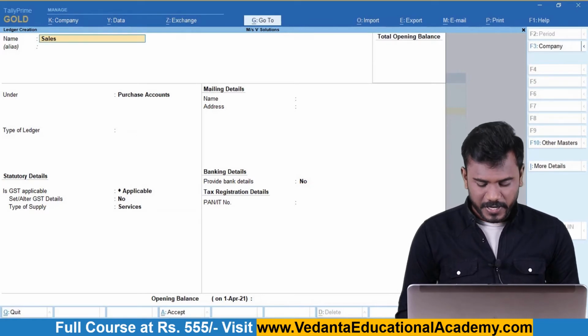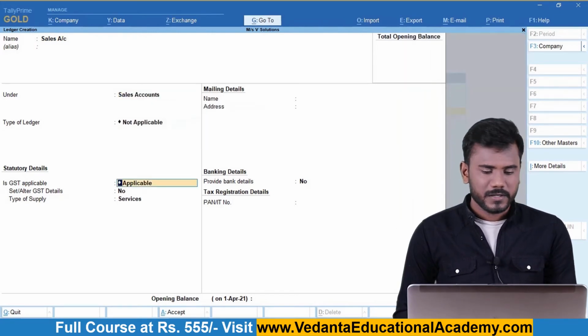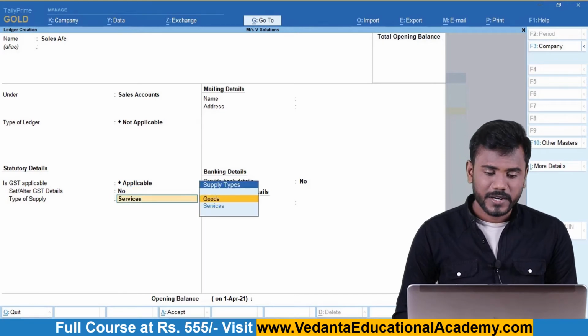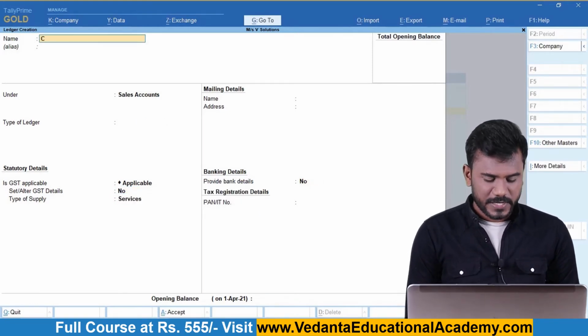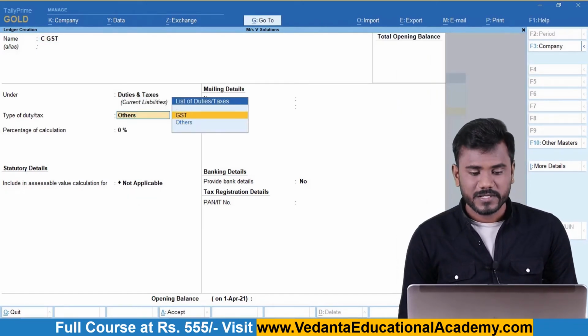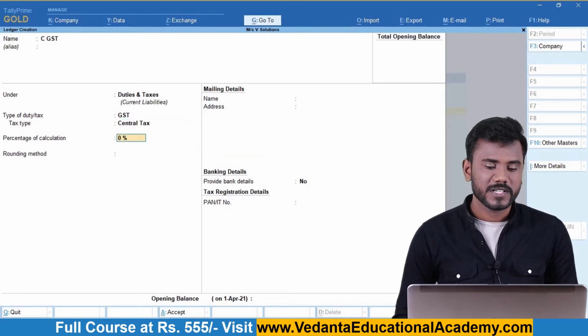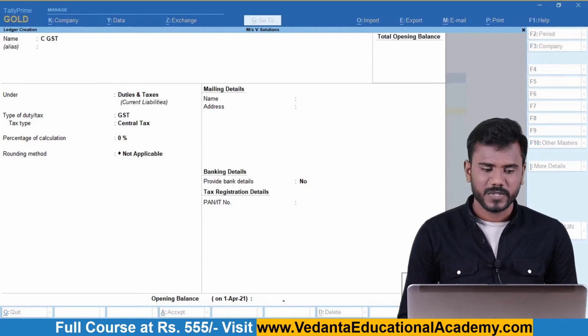The second common ledger is sales account. So sales account comes under sales accounts, and GST is applicable, but I'm not going to declare GST details now. I'm dealing with goods. And the taxable ledgers are CGST, which comes under duties and taxes, and the type of tax is GST, and the subtype of tax is central tax, and the percentage of calculation is 0. We already declared it at the item level, and accept the same.